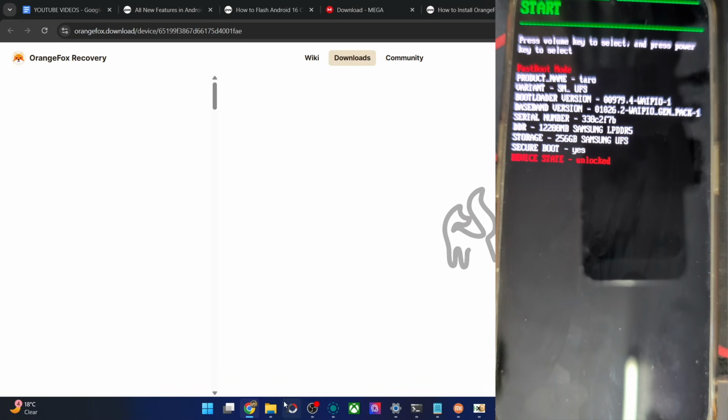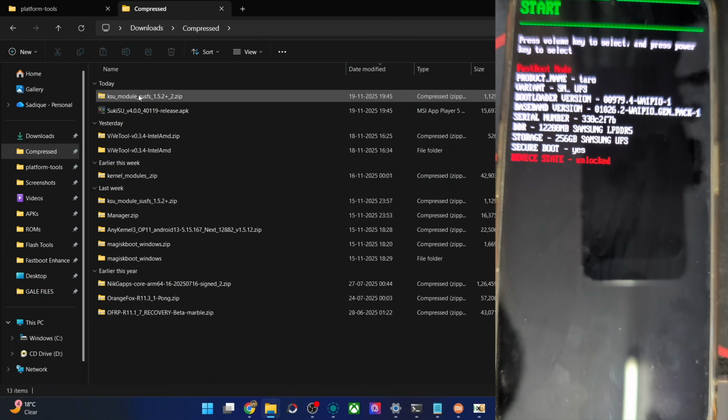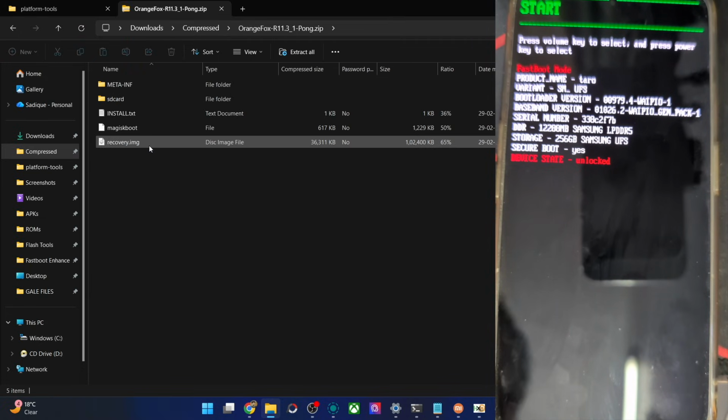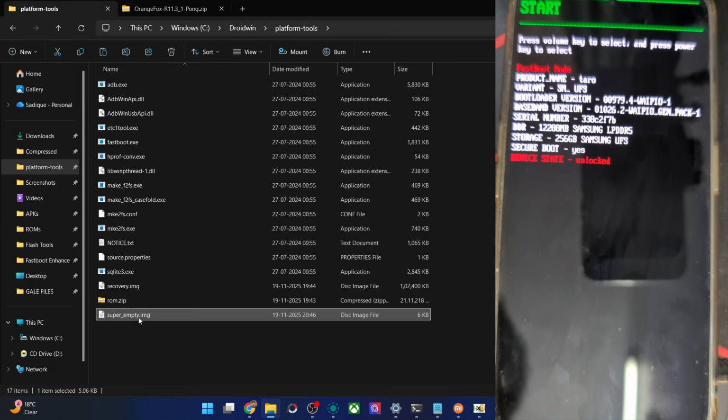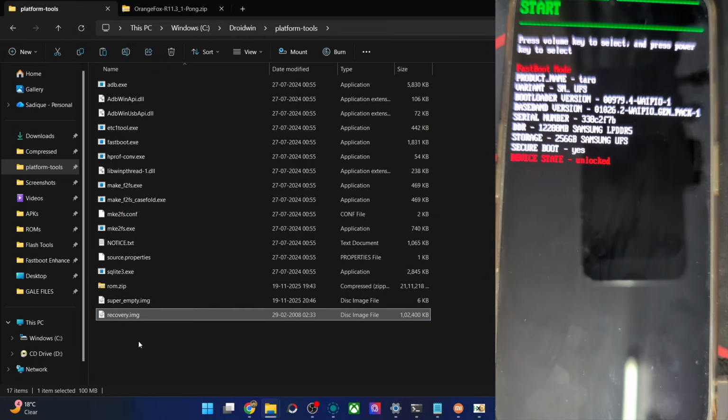I might be having the file on my PC, in downloads, compressed. Let me see if it's there or not. OrangeFox for Poco. This is the one. Once you've got the recovery zip file, extract it, copy the recovery IMG file, and paste it inside platform-tools. Let me remove the crDroid recovery, which is over here, and paste the recovery of this one. So we have got the OrangeFox recovery.